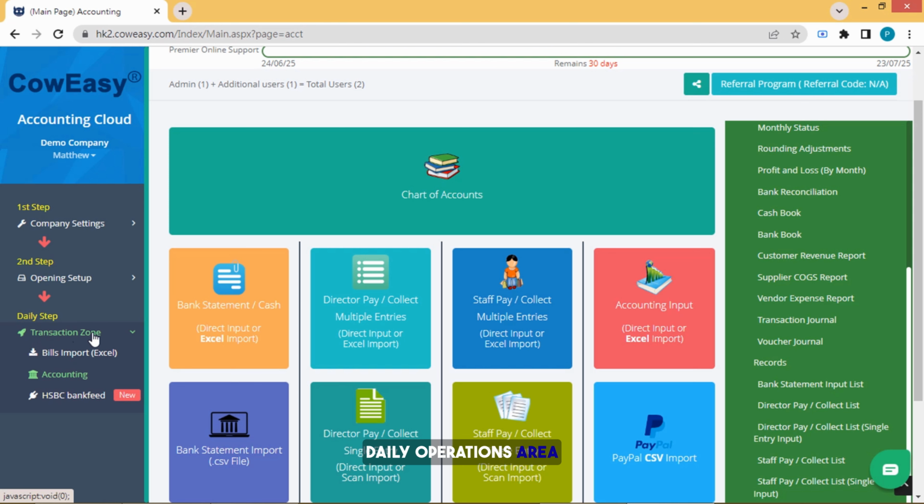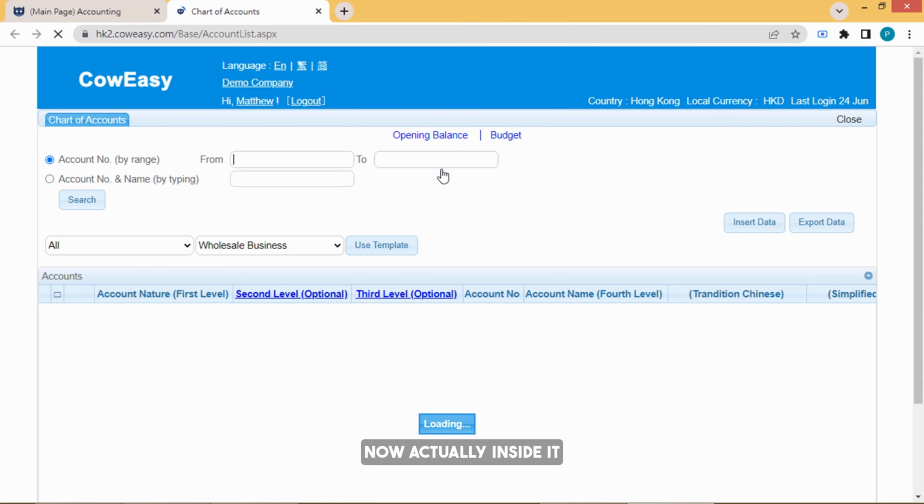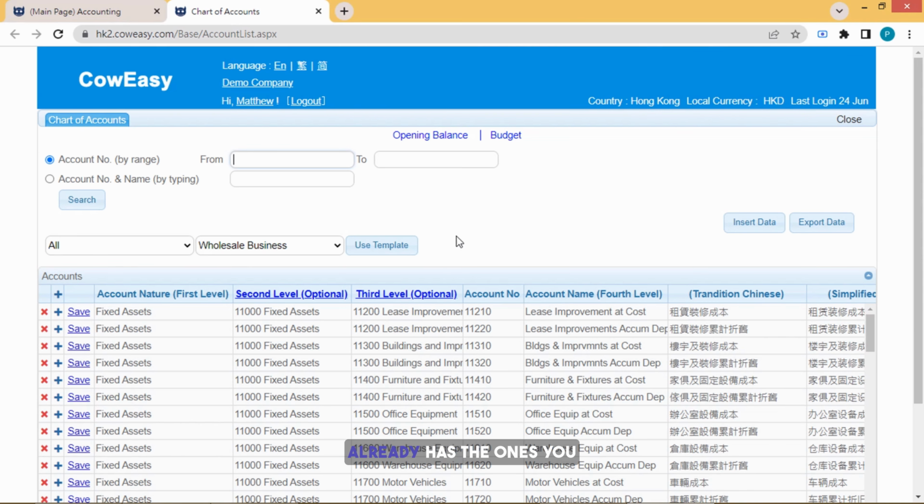Daily operations area. Next, let's go back to accounting mode, as you can see right in the middle here. Because you want to edit your original chart of accounts first, I have gone ahead and opened up the chart of accounts for you now. Actually, inside it already has the ones during the trial, that one's industry.